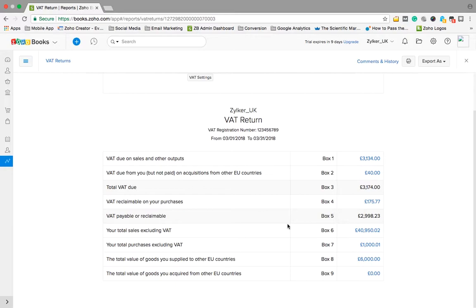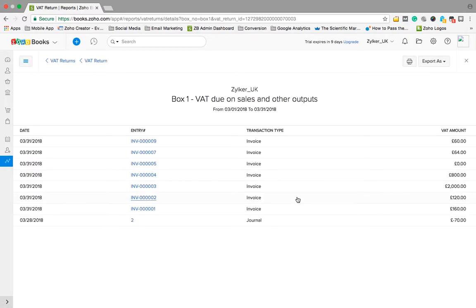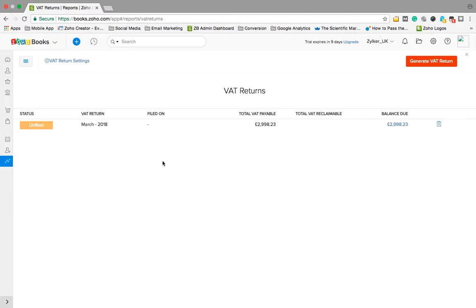You have different boxes here. Based on all the invoices and the bills that you have in Zoho Books, we have populated the data. It's 100% accurate. And when you click on it, you see all the invoices listed here and the amount, the VAT amount. So simply pick and choose the numbers from here and you can put it in the HMRC online form, and then you have to file your returns.